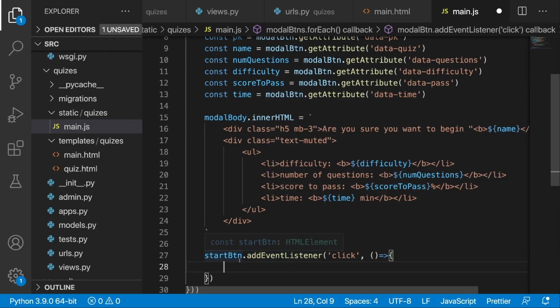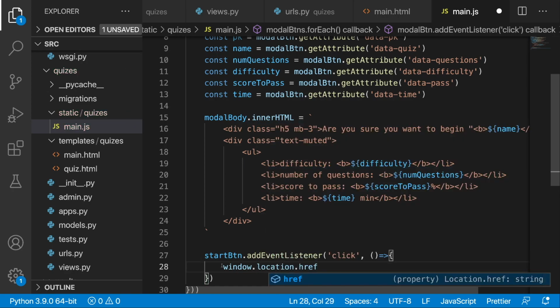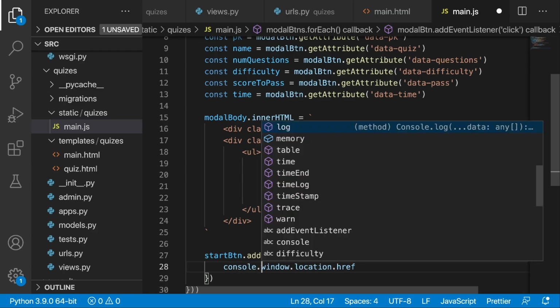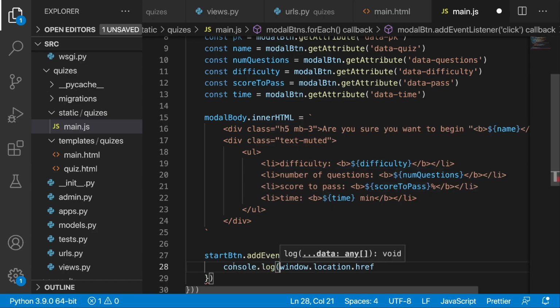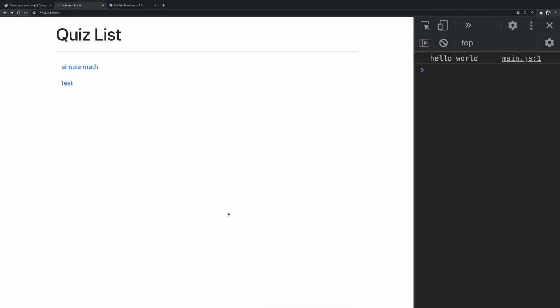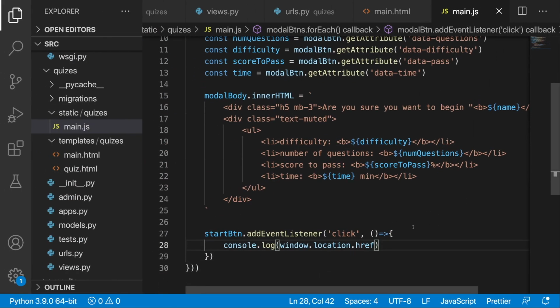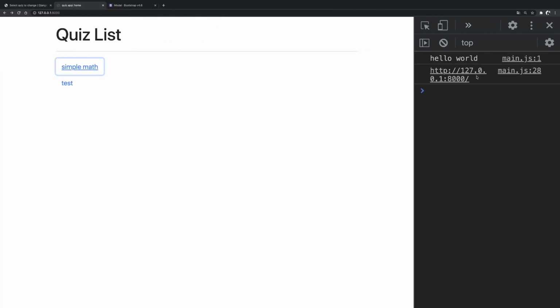So let's maybe do window location href, and let's console log it first. Console log window location href. Let's see what do we have over here. So I'm going to hit refresh. Simple math, yes, and we have window location href. All right. So as the next step, as you can see, this is the URL that we have over here.